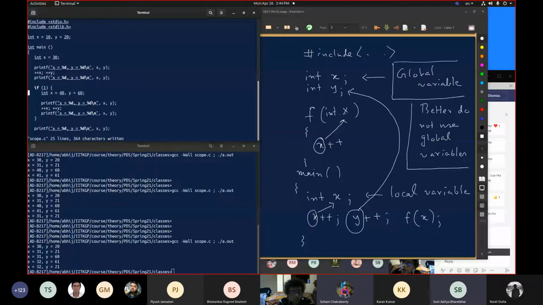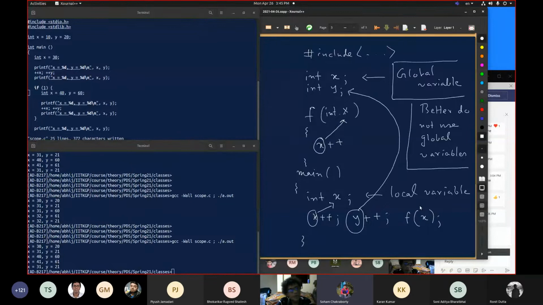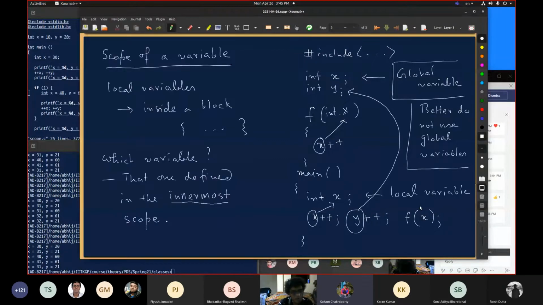Sir, here even if I don't give the if statement, if I just give the curly braces, then also it works. Yes, it's exactly the same thing, because if does essentially nothing.